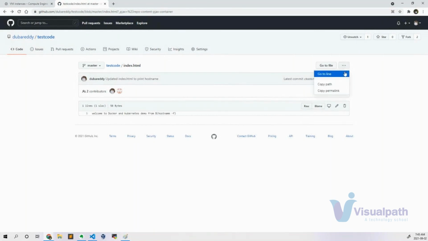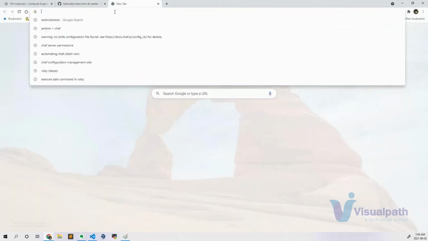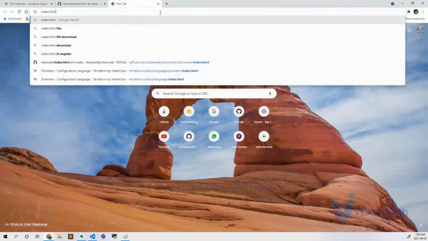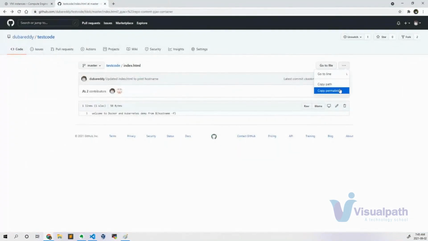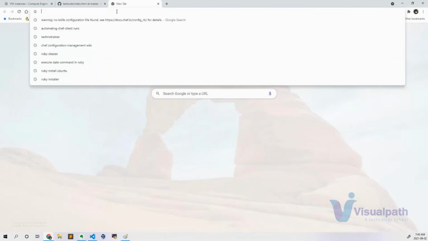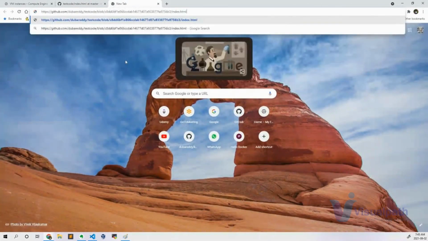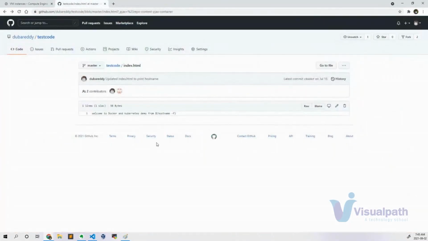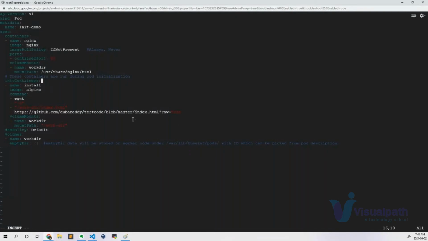Now you can also use copy link path, which will give you the path, and just copy paste it here. This is how it looks. Here I have given a link in a different way, with raw equals true, in the sense it will download the raw output. Once it is downloaded, index.html is saved here, and that will be utilized by my nginx. Okay, so save that and come out.